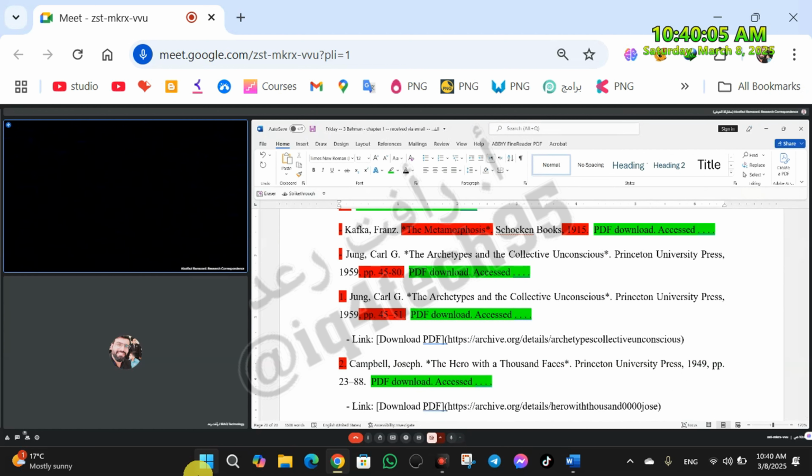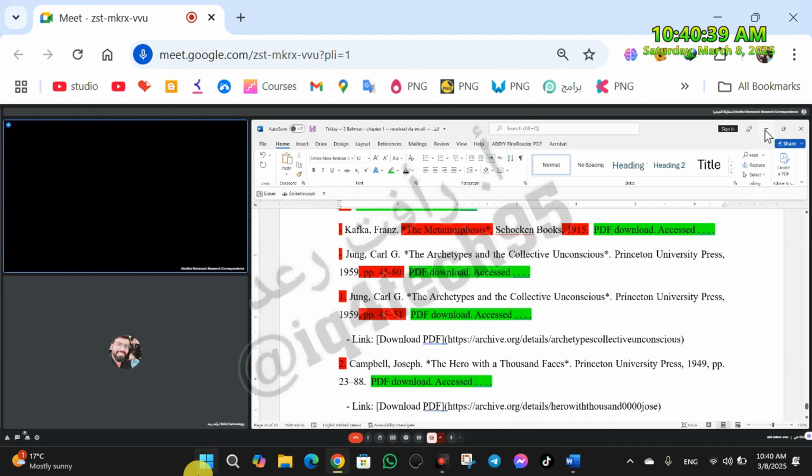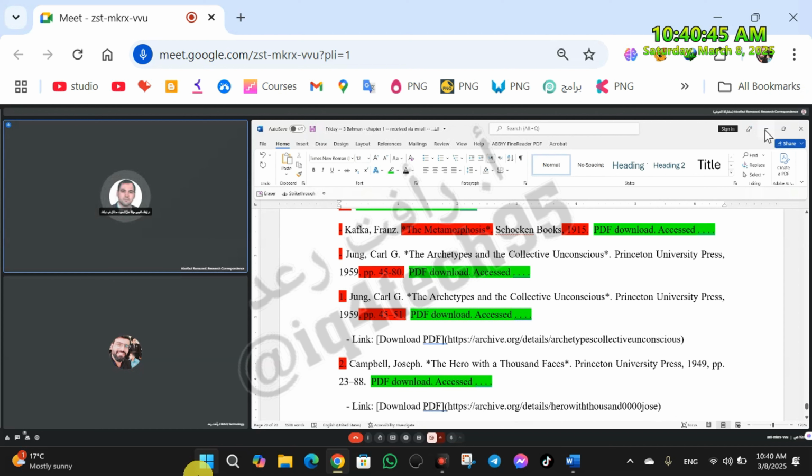Rafat, did you receive the sample MA thesis by Dargham Rahi? Did you receive it? No, I will see it. Okay, the page number must be at the bottom of each page. Rafat, I will send it to you. Just a minute. Let me find it. Very good.